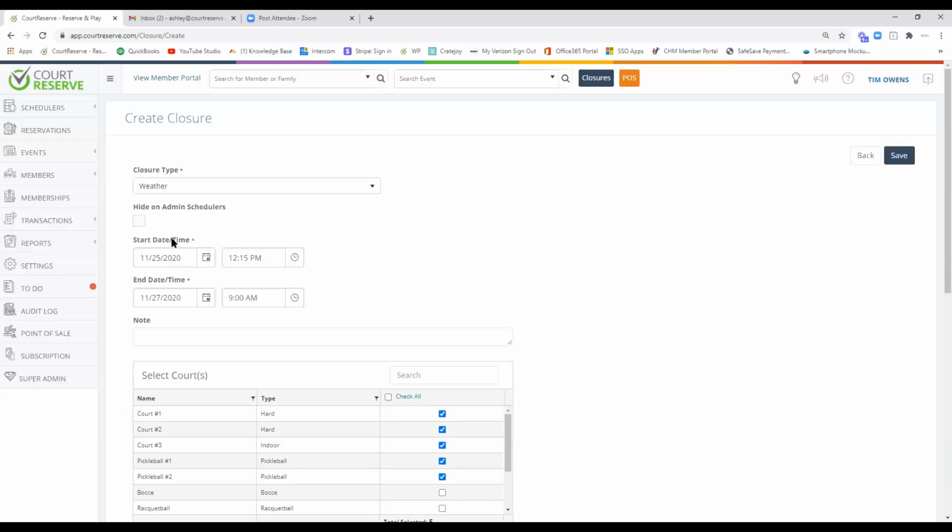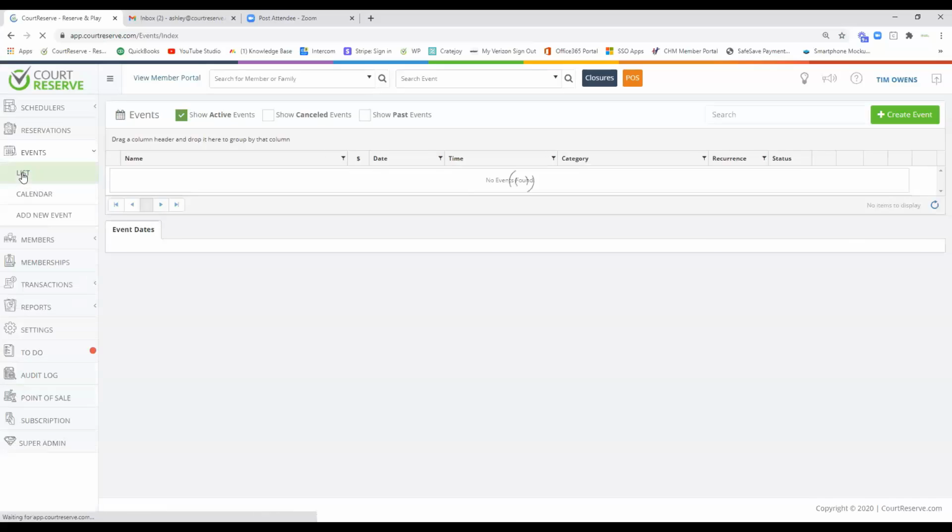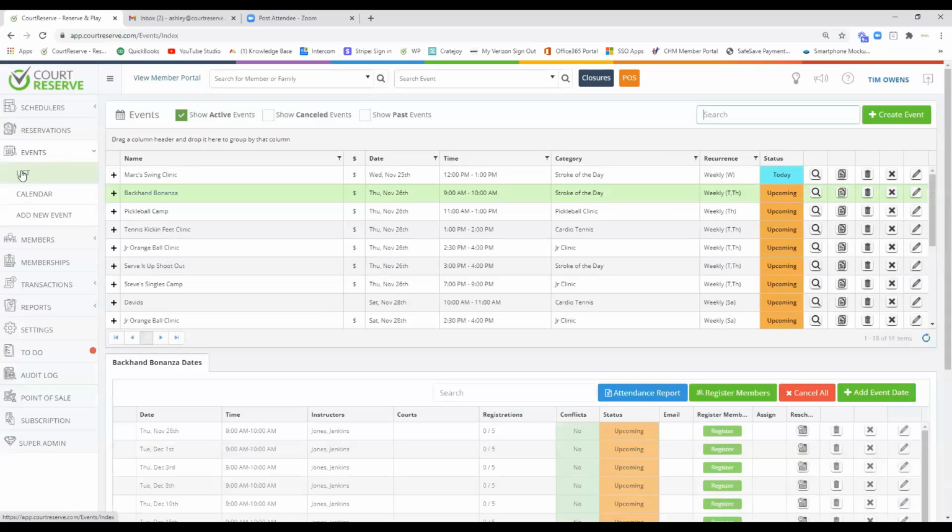Okay, again, I just wanted to come back over and let's take a look at events. For some of you, you will have permission to set up your own events, and that is fantastic. Again, that's a permission. Events are under events and then list, then you have add new event here, or you can just hit the green button, create event here.